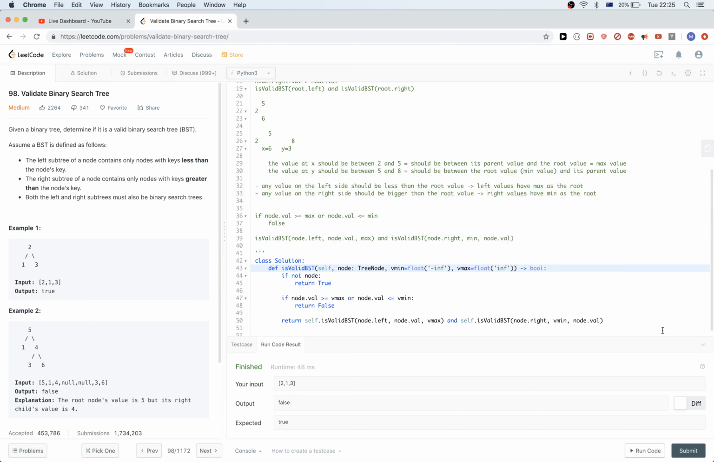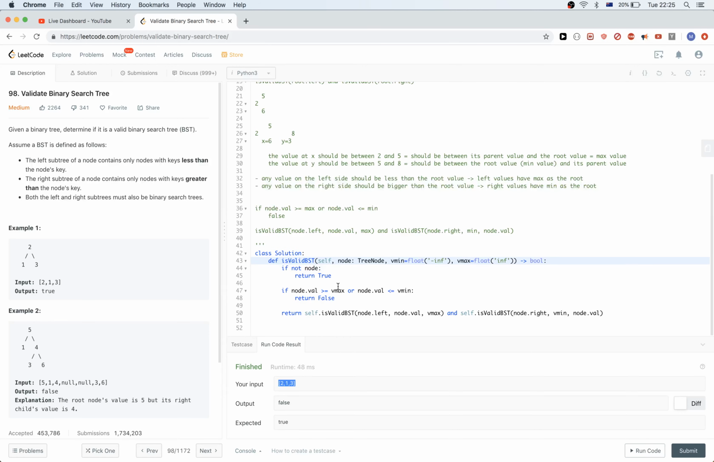Okay, so let's see here. We still have this one saying false, 2, 1, 3. Where are we making the mistake? Yep, so basically for the left side, we said it should be between the parent value and the min, so it should be between 2 and 5, but 2 is its minimum. The min is the first parameter I'm passing here, and so basically I'm reversing these.